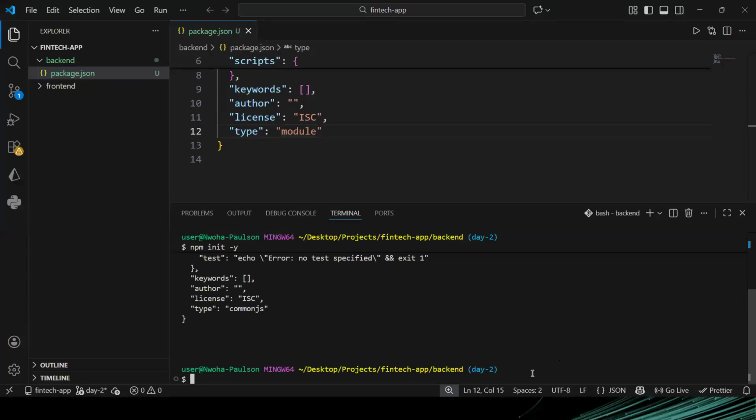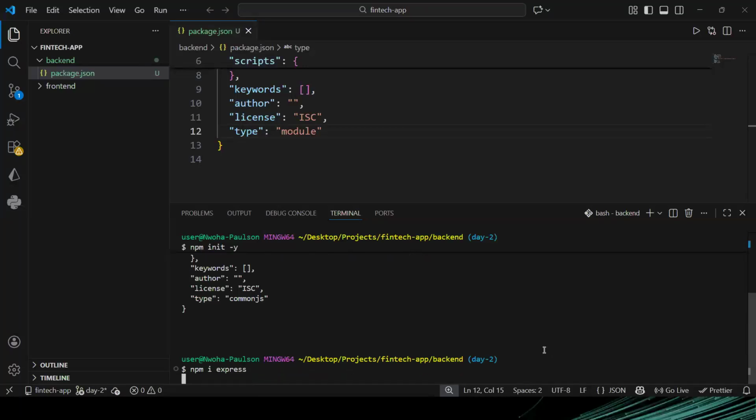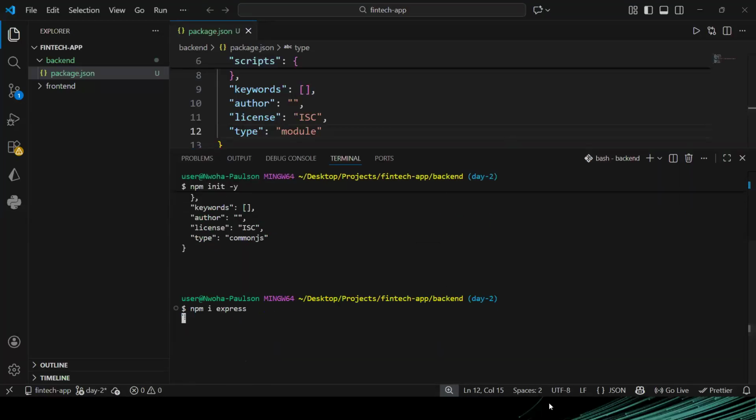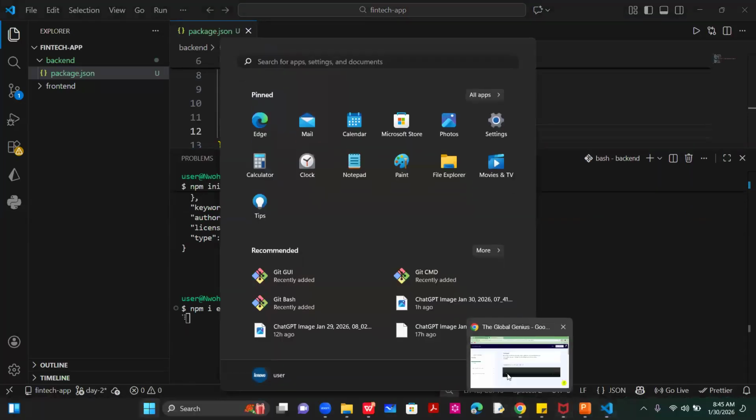Remember, npm means Node Package Manager. So to install Express, we'll say npm install, or you can say npm i if you don't want to type install. Express is the package that we want to install. So I will hit enter. It will start installing.